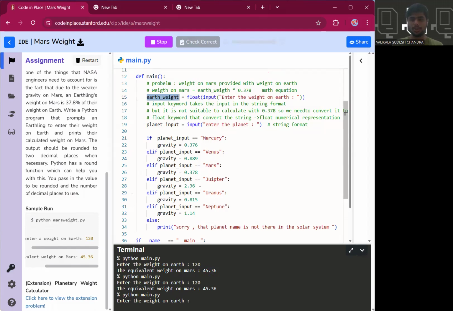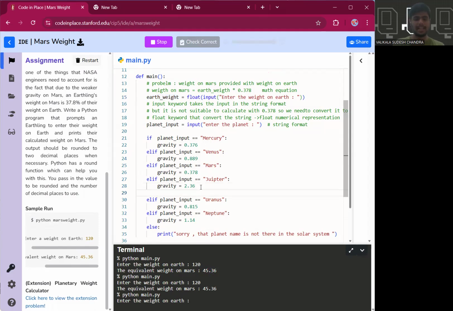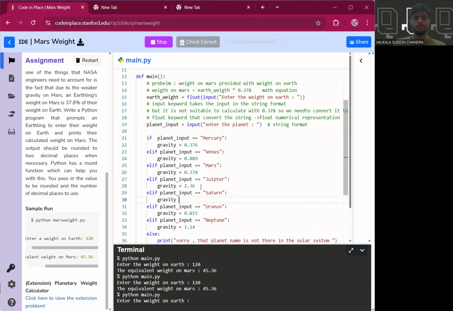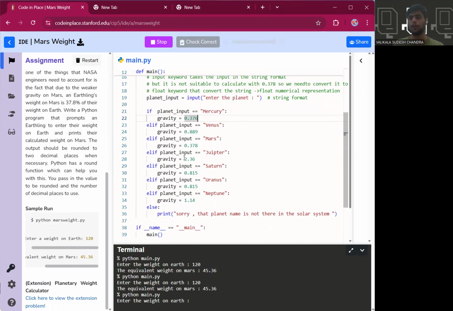Saturn. Oh, sorry, I missed one more planet, that is Saturn. If planet equal to Saturn, gravity would be 0.815. These values I have directly noted from the problem statement. These values will be provided in the problem statement. You don't have to worry about it.